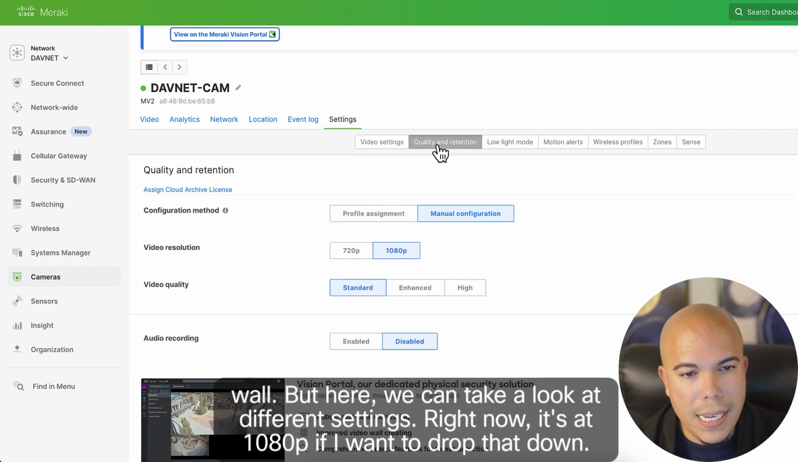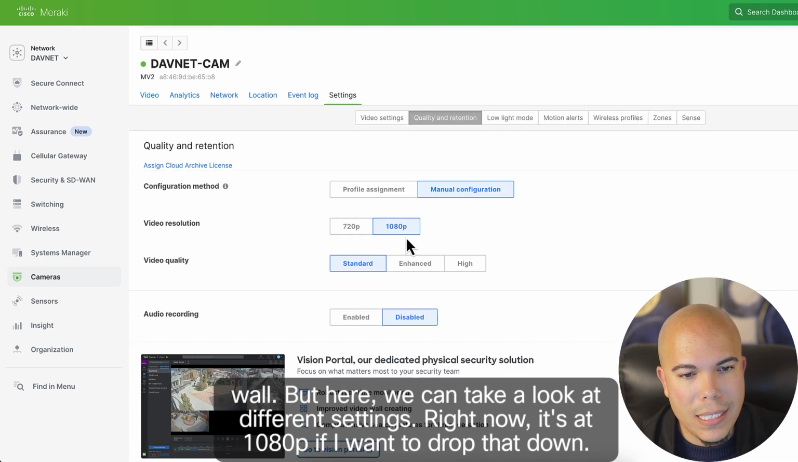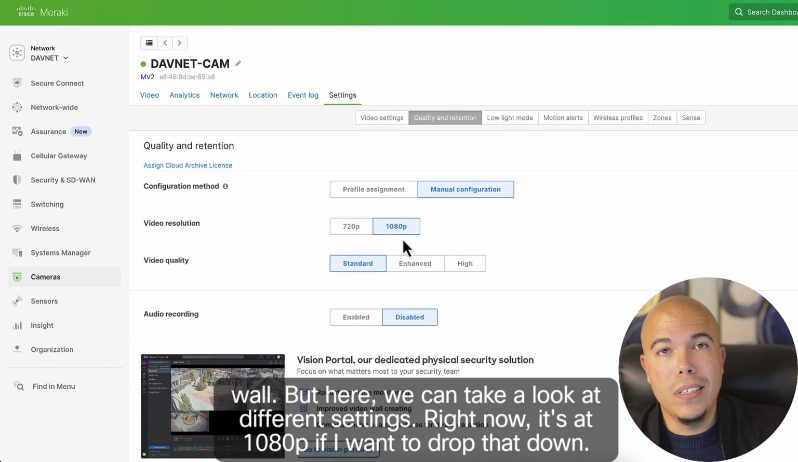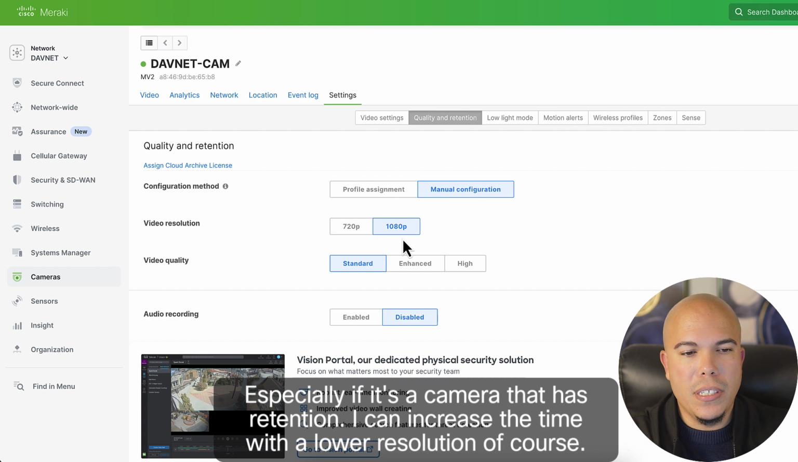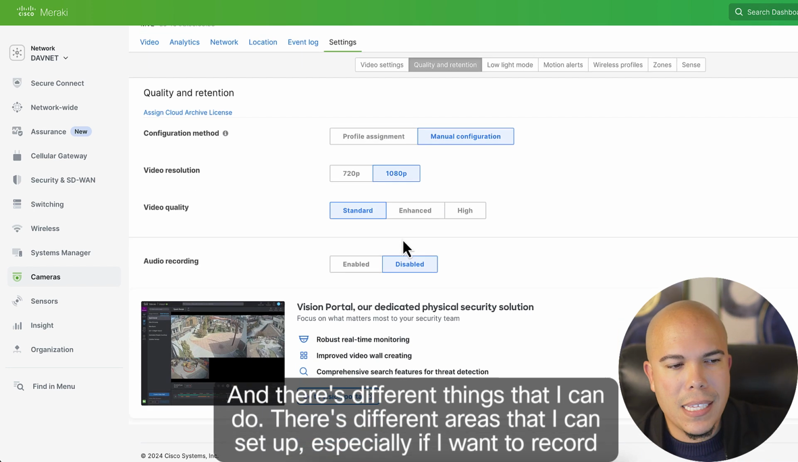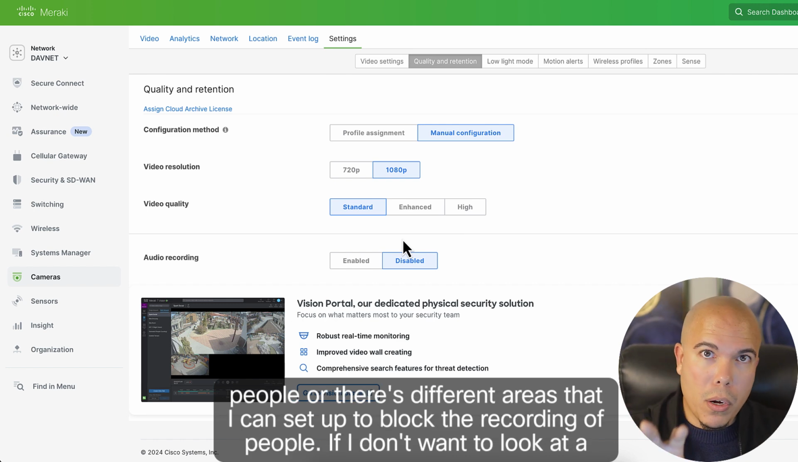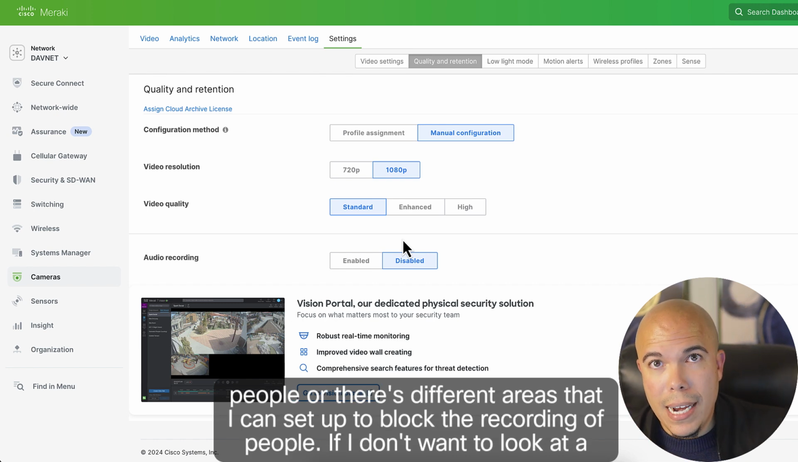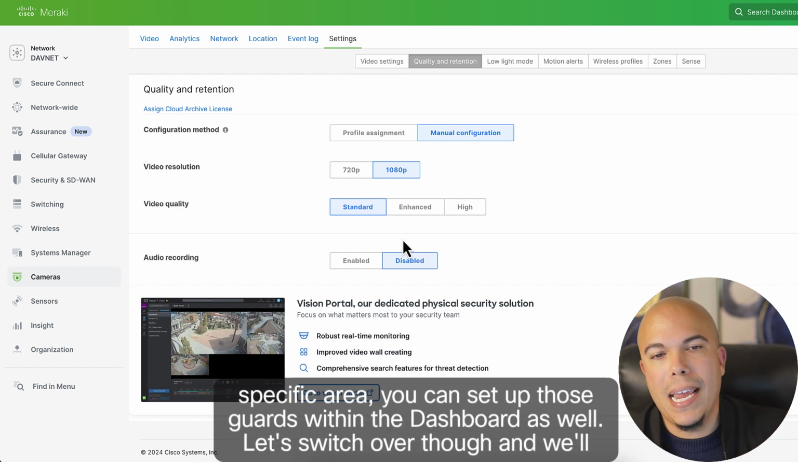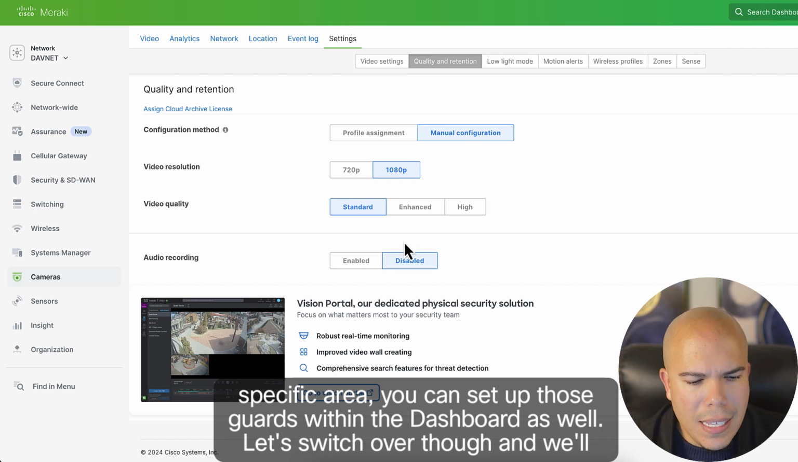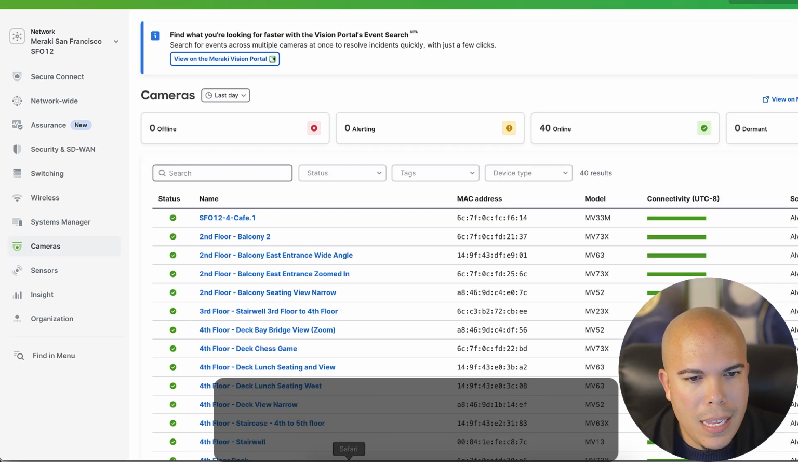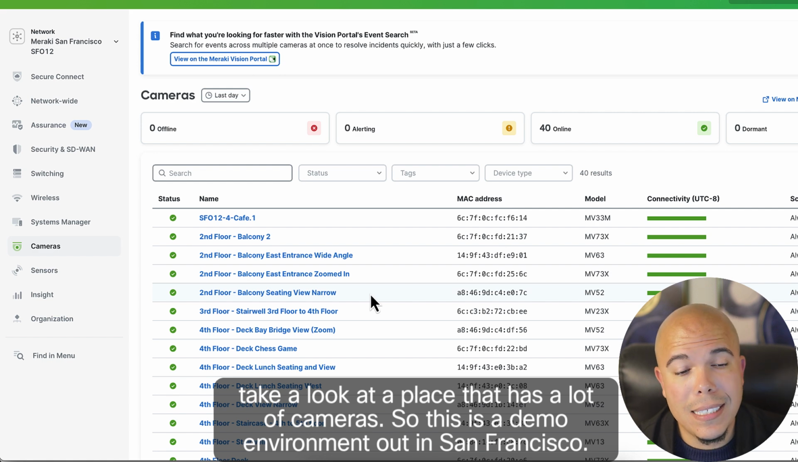But here we can take a look at different settings. Right now it's at 1080p. If I wanted to drop that down, especially if it's a camera that has retention, I can increase the time with a lower resolution, of course. There's different areas that I can set up, especially if I want to record people, or different areas that I can set up to block the recording of people. If I don't want to look at a specific area, you can set up those guards within the dashboard as well. Let's switch over though, and we'll take a look at a place that has a lot of cameras.